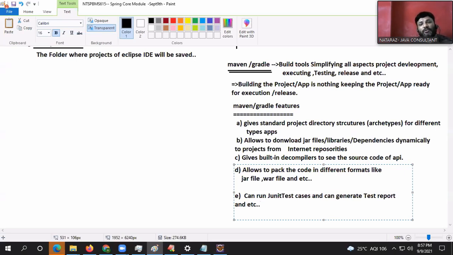That means to work with Spring, I need not install Spring. To work with Hibernate, I need not install Hibernate. I need not download software. I need not download a zip file. Every jar, everything I can get dynamically from the internet.